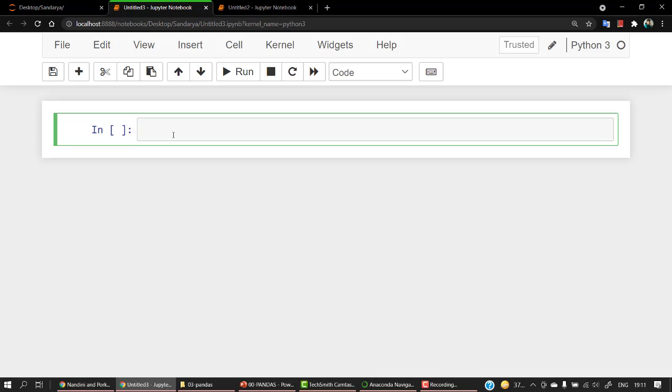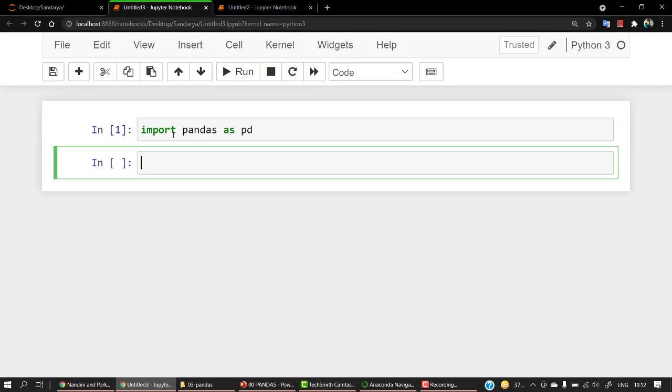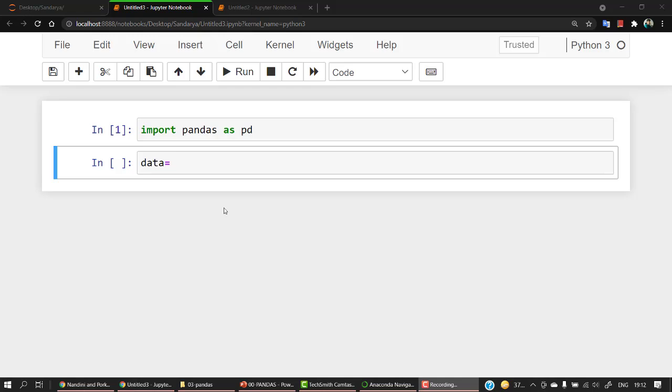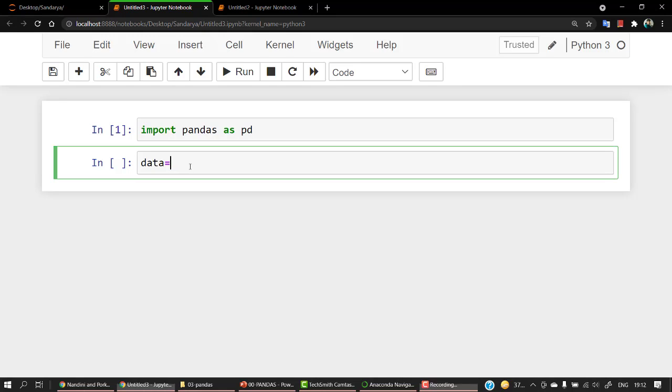So we'll start with importing. Import pandas as pd. Yeah, importing done. Let's create the data. So data equals to, then the curly braces. You have to start with the curly braces because we want to create some data.